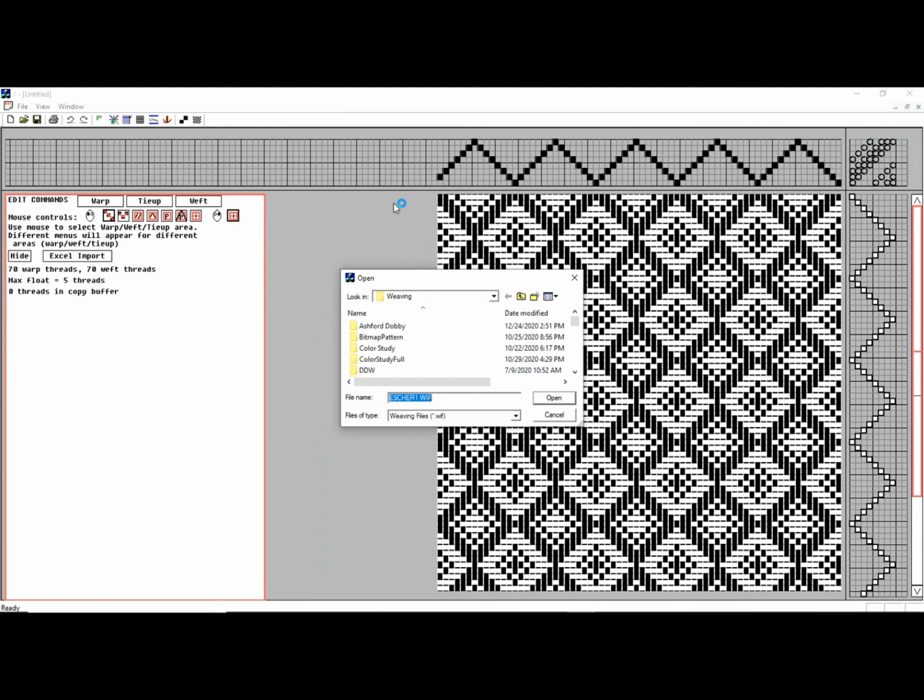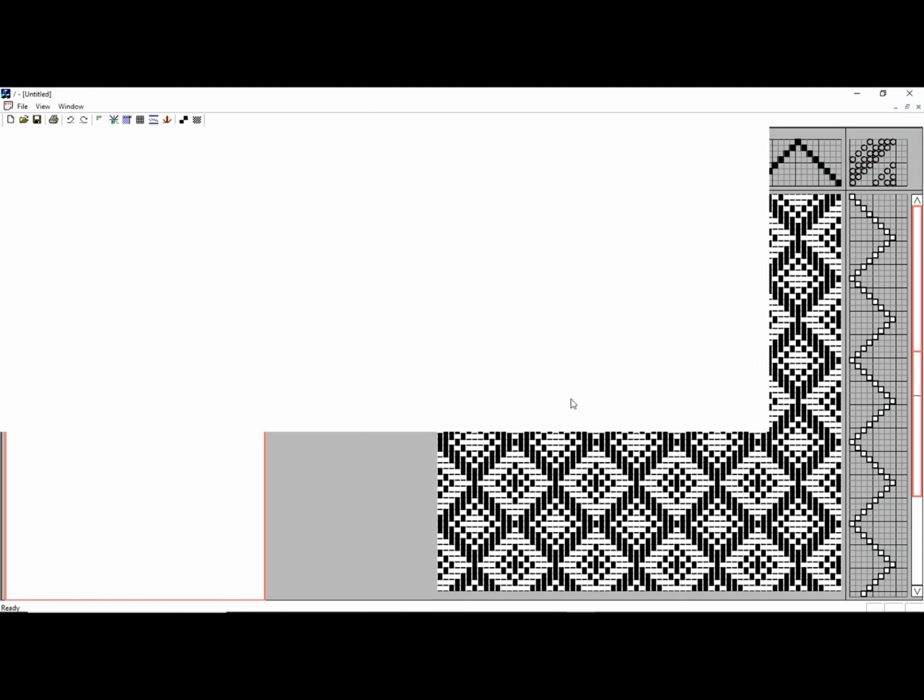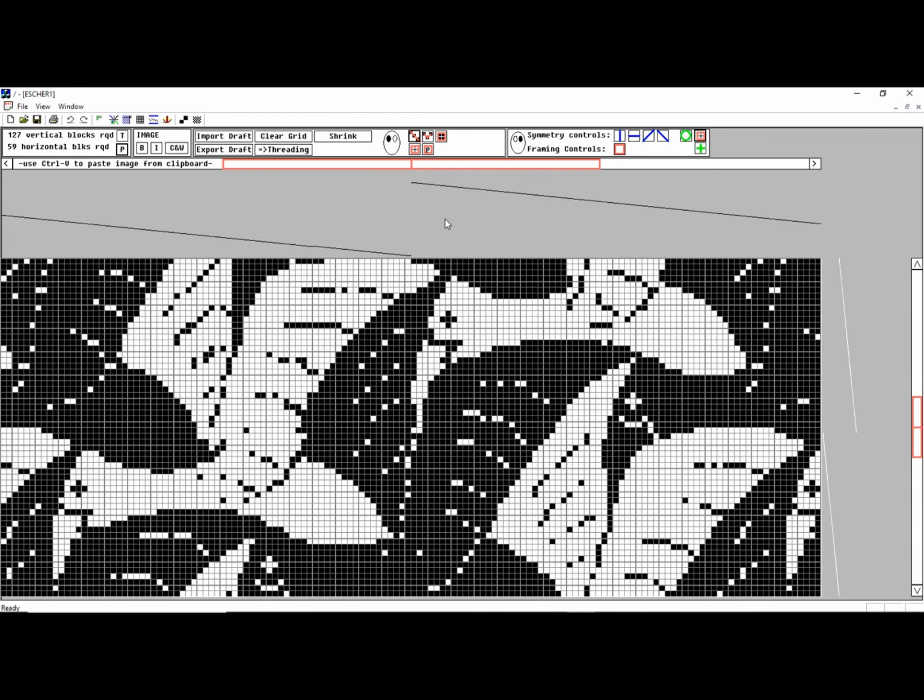Now, in the older versions, if you tried to open a file that was more than 32 shafts or treadles, Quickdraw really didn't know what to do with it. What I've added in 4.15 is the ability to open a file larger than that. It's not actually going to be able to edit it, but it will import that file to the grid. So the Escher1 file here is a sample file from the Fiberworks download that actually has 127 shafts in it. If I try and open that one, it's going to go through and import it.